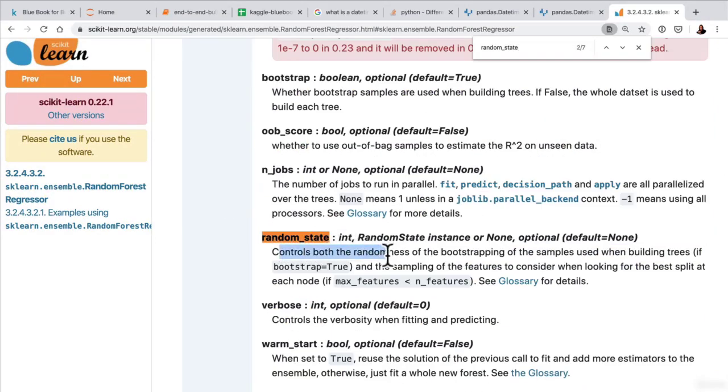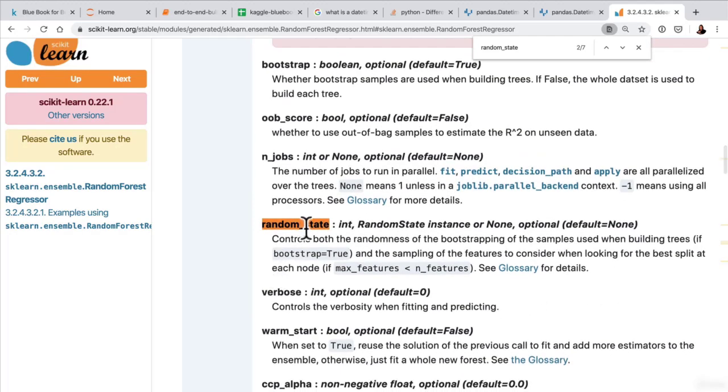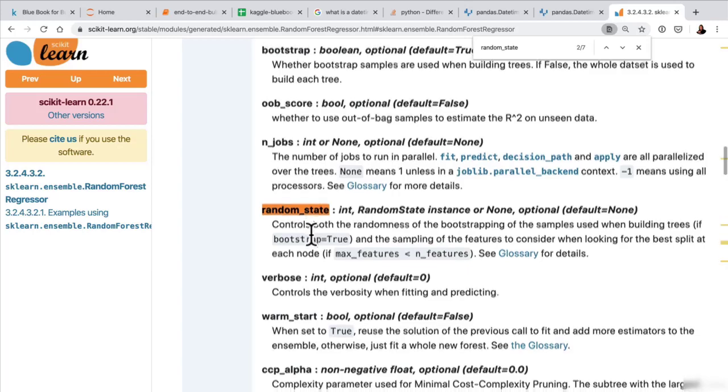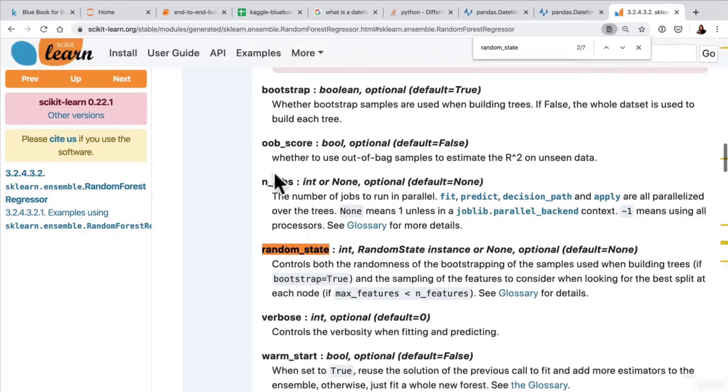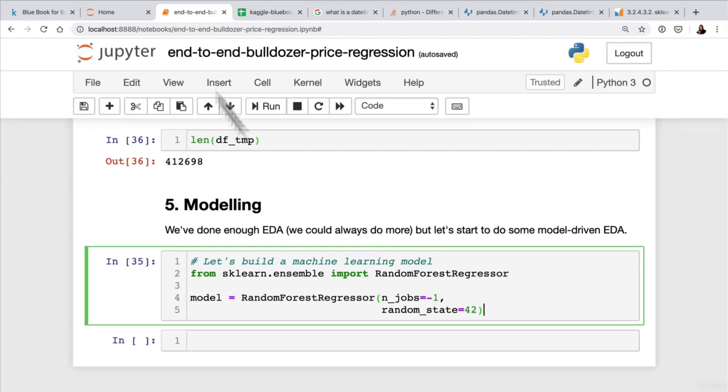Here we go. Controls both the randomness of the bootstrapping of the samples when building trees if bootstrap equals true, and the sampling of the features to consider. Okay, so long story short, it acts like np.random.seed. And if we go here, n_jobs, there we go. None means 1 unless in a joblib context. -1 means using all processors. So these are the two that we're setting, right?